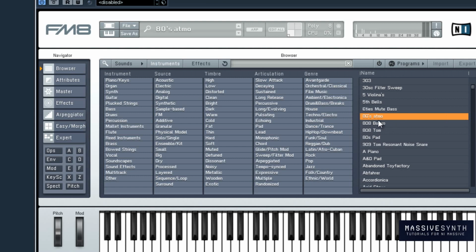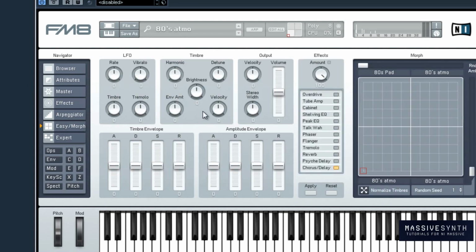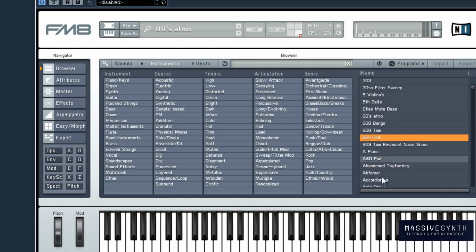So what we'll do is look at the browser, and what we can do is actually select 2 of these, drag it up to the Easy Morph, and if we go to Easy Morph, both of them are on here now. We have 80s pad and 80s Atmosphere. So if we go to the very top of the morph, we have 80s pad. Now we go to the bottom, or any of the other ones, 80s Atmosphere. Now you can choose 4, doing the very same thing that I just did. If you go to the browser, choose one of them, control click, and you can just drag it right into there.